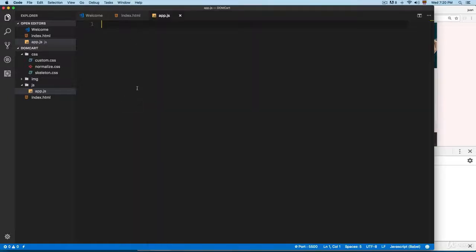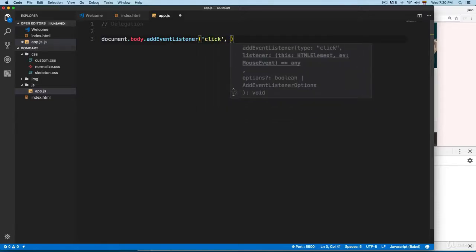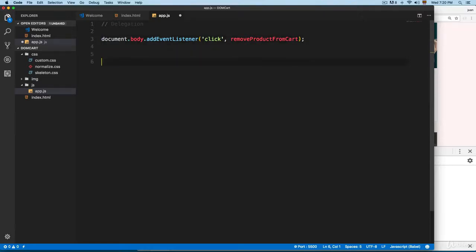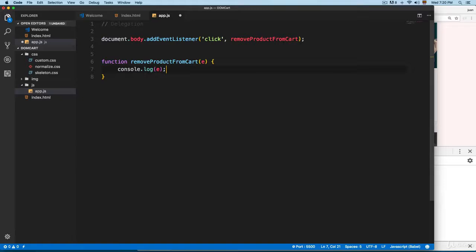So I think an example is going to be easier. We're gonna add delegation right here, and we're gonna add the following. We're gonna add something like document.body, and we're gonna add event listener. Then we're gonna listen for a click, and we're gonna add something like remove product from cart. Then we're gonna add the function. Then we're gonna pass this name, remove product from cart. We're gonna pass the e because we need the event, and we're gonna console log this event.